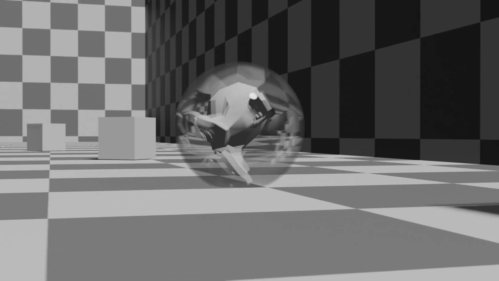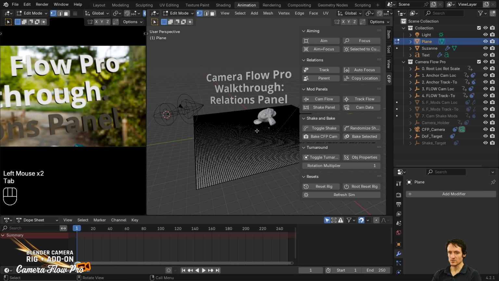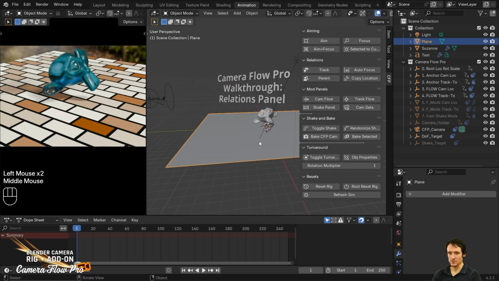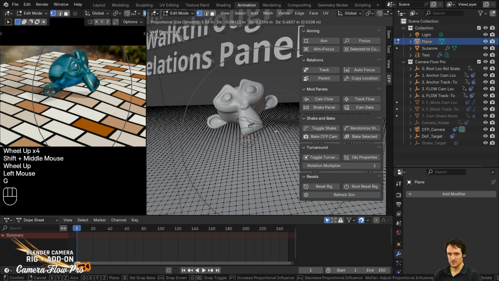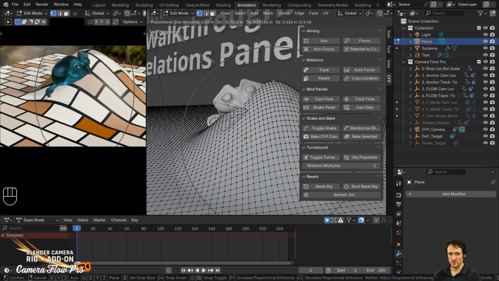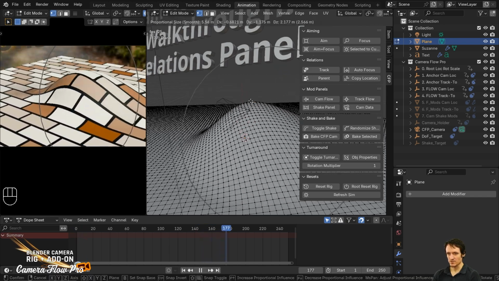Next, we're going to talk about autofocus. This guy right here should not be taken for granted. It is useful for geometry that deforms because it's a kind of shrink wrap that moves the anchor and the flow object towards it. So we're going to aim and focus on the floor. We're going to do autofocus on the floor. And with proportional edit select and grabbing this, you can see how our anchor is tracking to and moving with the deformation of the geometry.